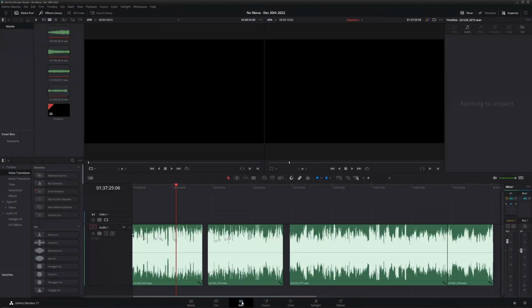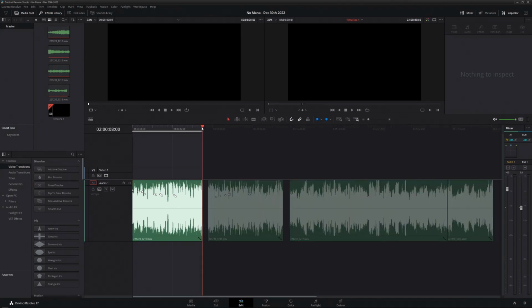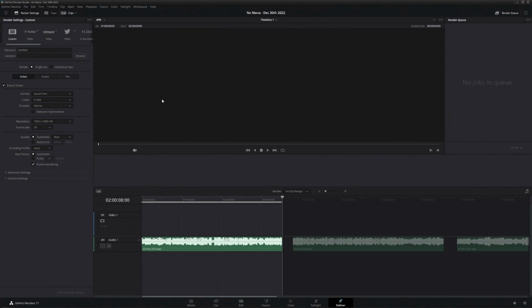And from there, you just go back over to your edit tab. What you're going to do is scroll to your first DJ set. You hit I for in on your keyboard and O for out. And you can see now it's highlighted this first DJ mix. So now from there, you want to go over to deliver. So we've got that highlighted, we're on deliver.